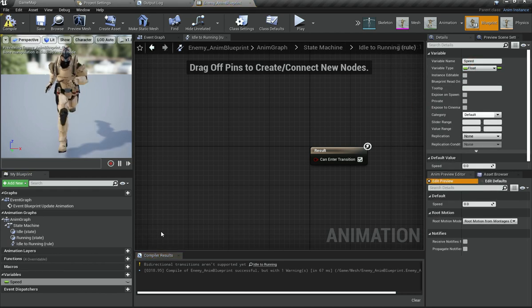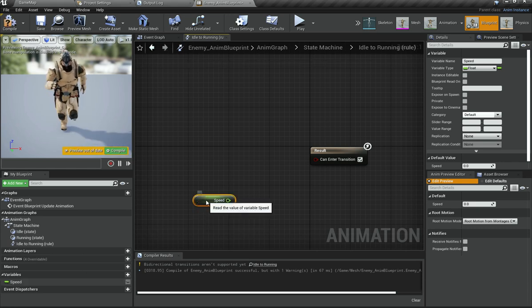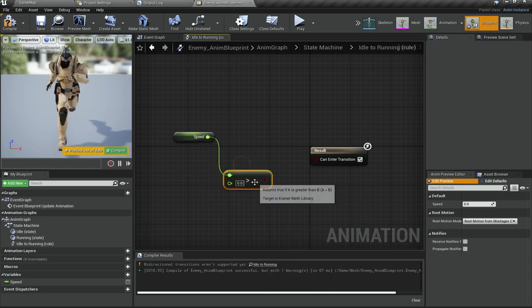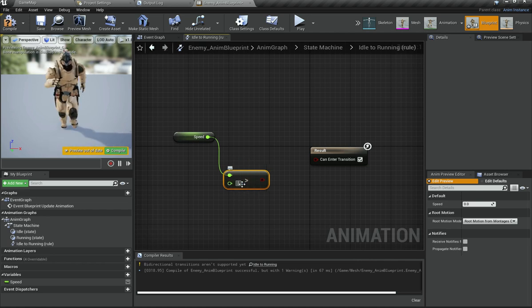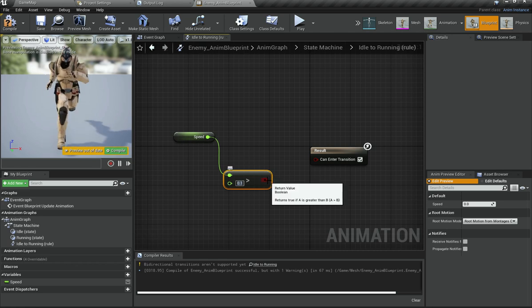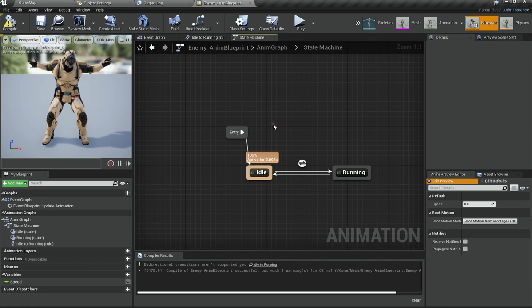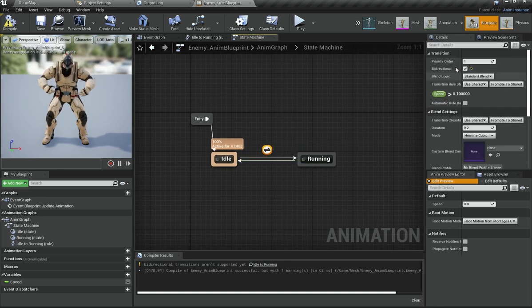Alright. Now once I do that, I'm going to go ahead and get this speed, and check if it is greater than, let's say, 0.1. If the speed that we have is greater than 0.1, then we are going to enter the transition.